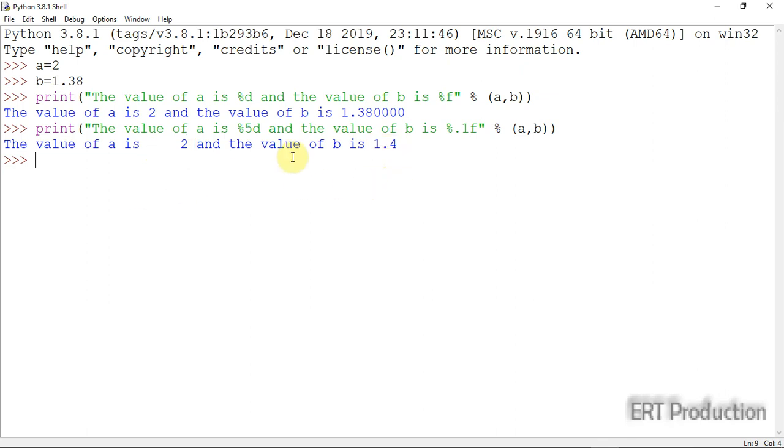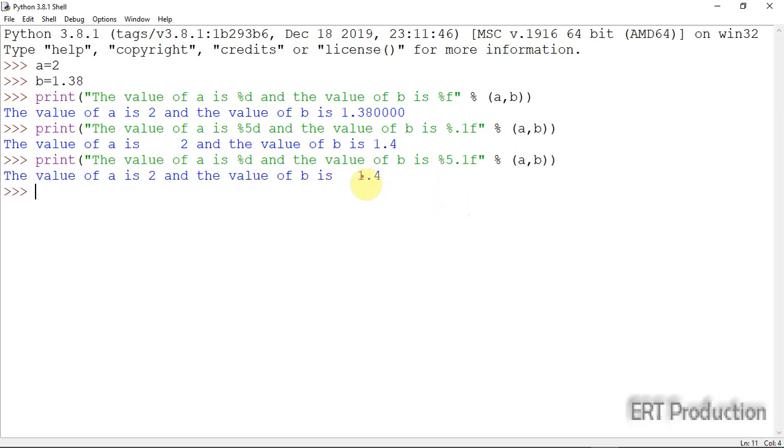Good. I copy and paste the above statement again. Here I change it back to %d, and here to %5.1f. This 5.1f means the number must occupy at least 5 spaces and round off to 1 decimal place.